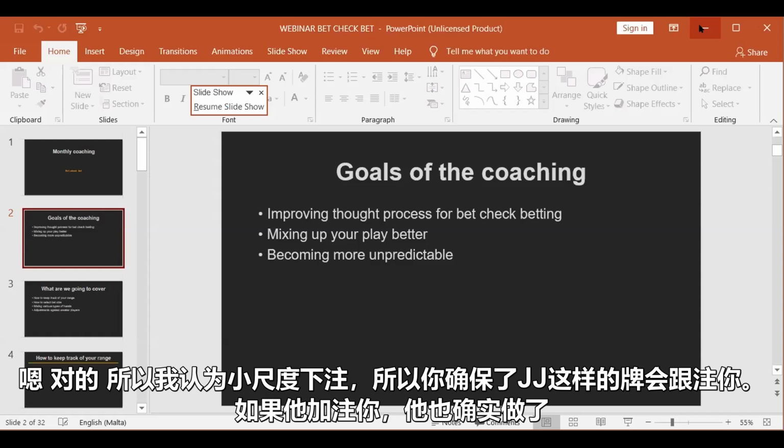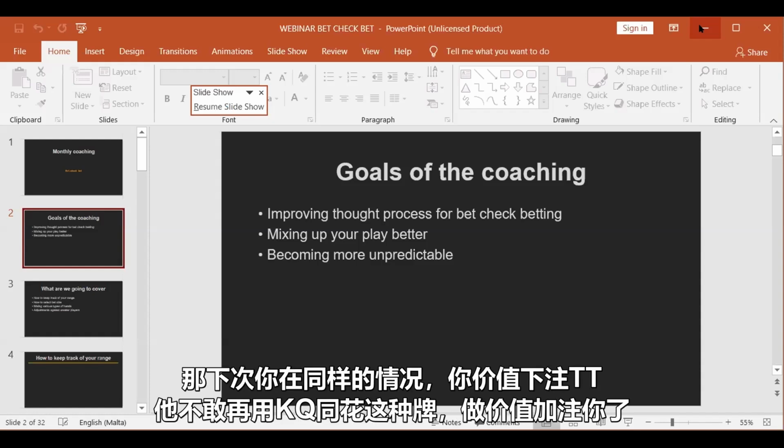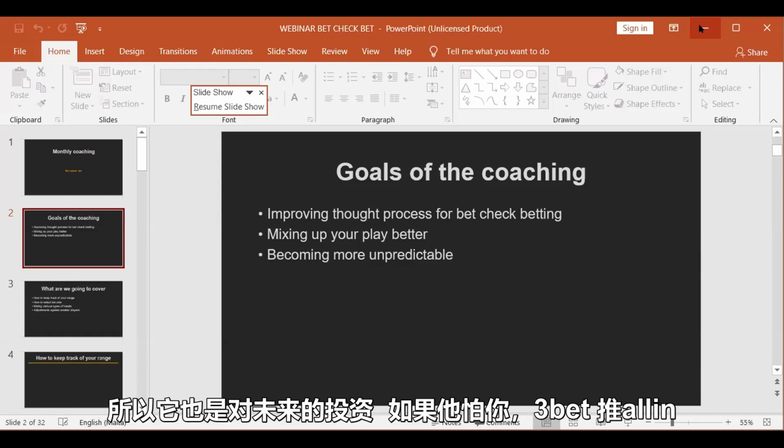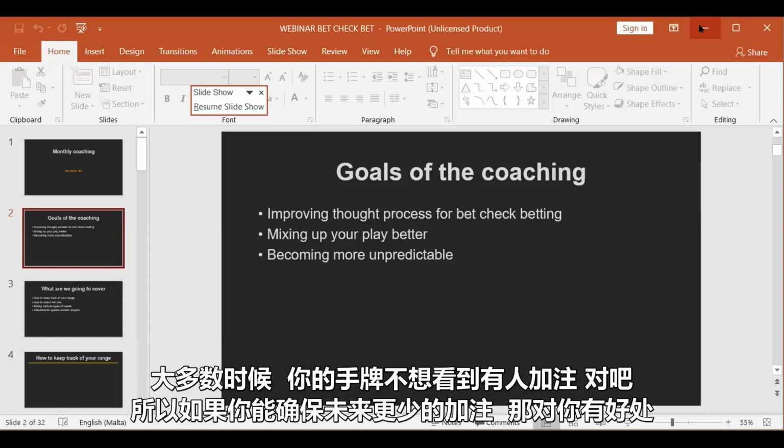And then if he raises you like you did, you can actually 3-bet and this guy's like, what the hell? And next time you're in this spot and you value bet pocket tens, this guy doesn't take a hand like king queen suited and value raise thinly, right? So it's also an investment into the future. If he's afraid of you 3-bet shoving all in, then obviously he's not as likely to make thin value raises or even make bluff raises, right? So that helps you in the future because when you lead small in the river, most of your hands don't want to see a raise, right? So if you can ensure fewer raises in the future, that's good for you.